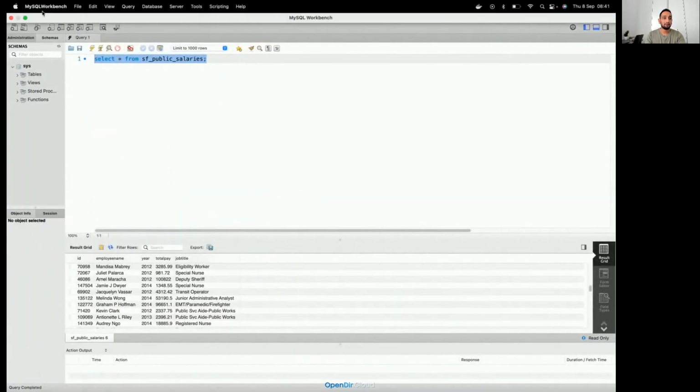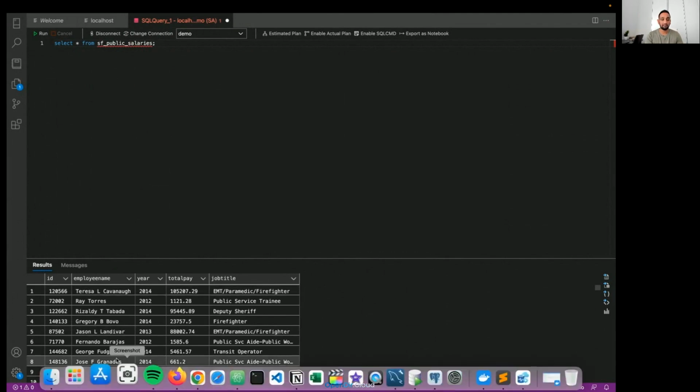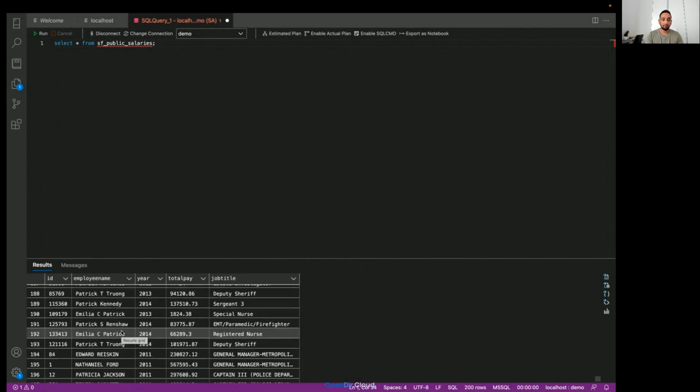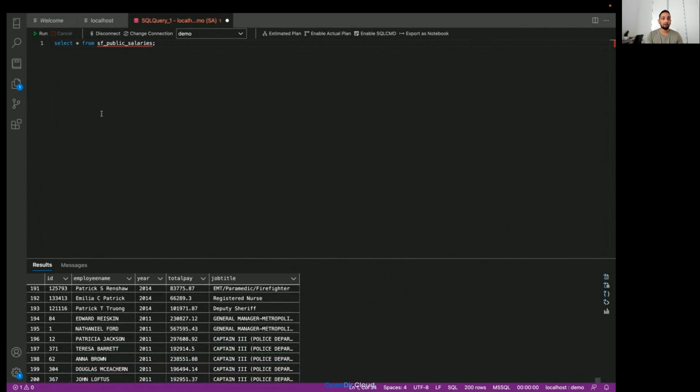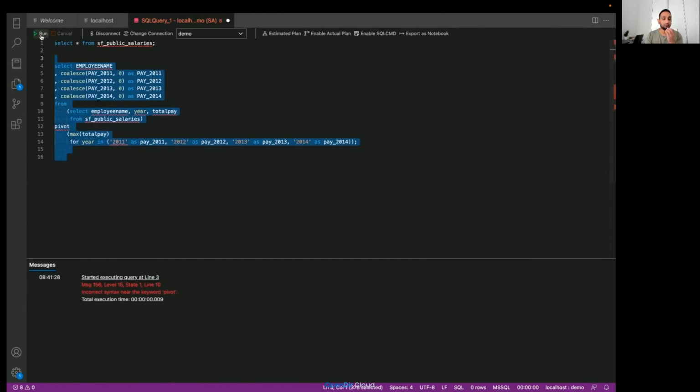This one is MySQL, and okay, so this is the Azure Data Studio, and here you can see that I have already created the same table. It has the same data, 198, 200 records. What I'm doing is I'm copying the same query that I wrote in Oracle. Oracle and Microsoft SQL Server both support pivot, but there is a small syntax difference. So if I execute this query, it's going to throw an error.